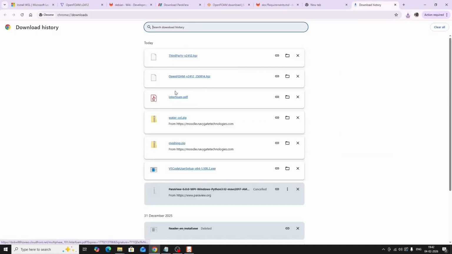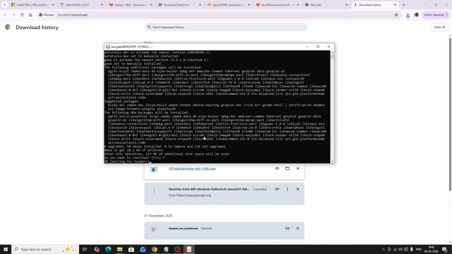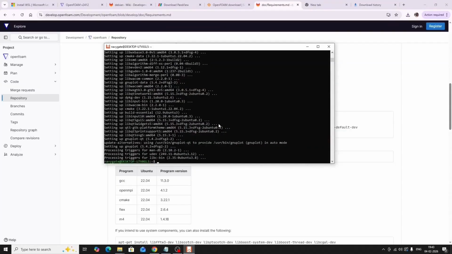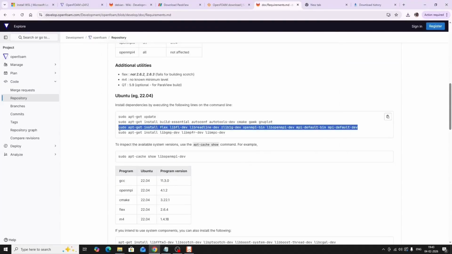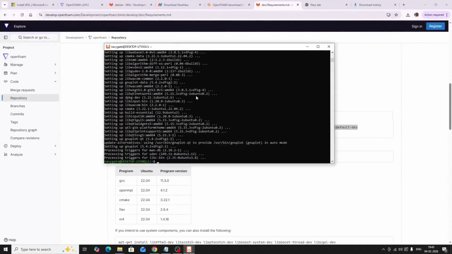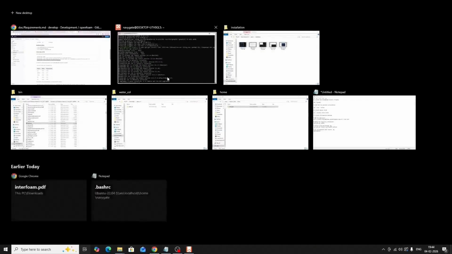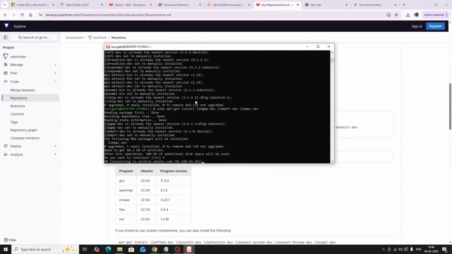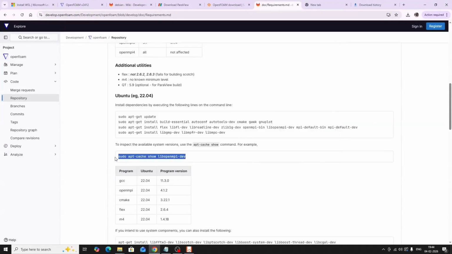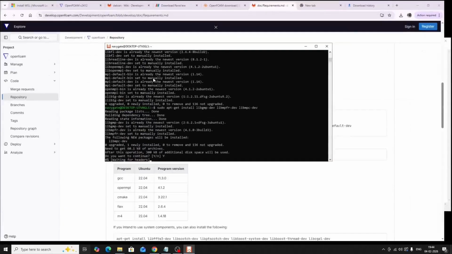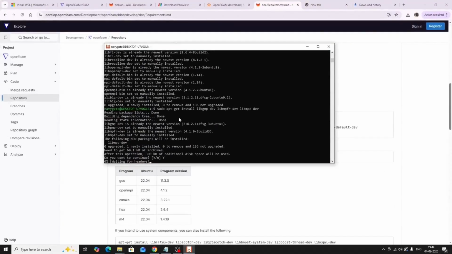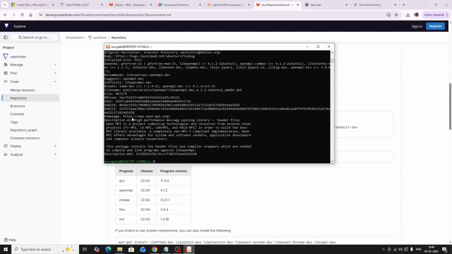So the download is also completed. So let's perform the next command as well. Just copy and paste. Similarly for this one. So you can type this command as well to see what is the output, whether MPI is installed or not. So you can see.